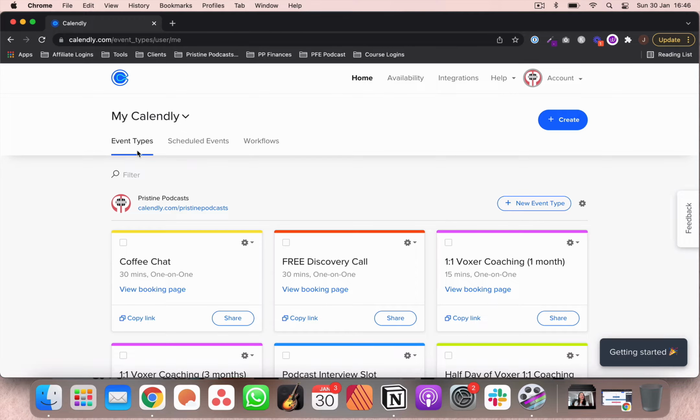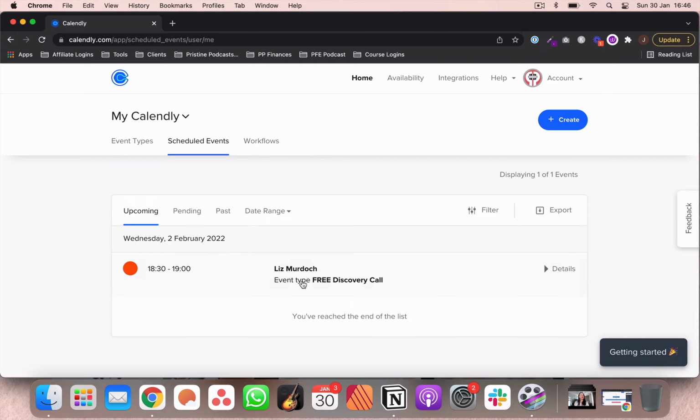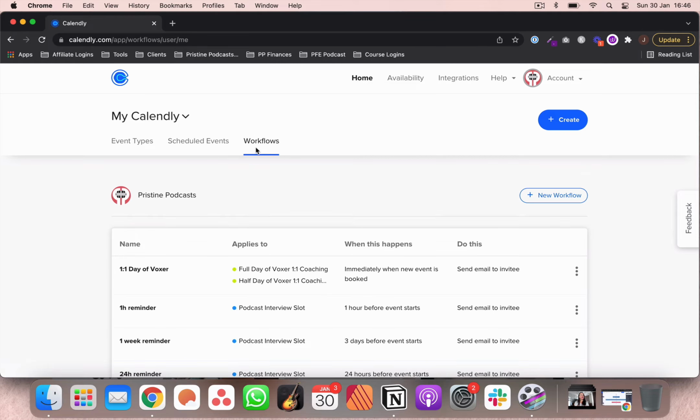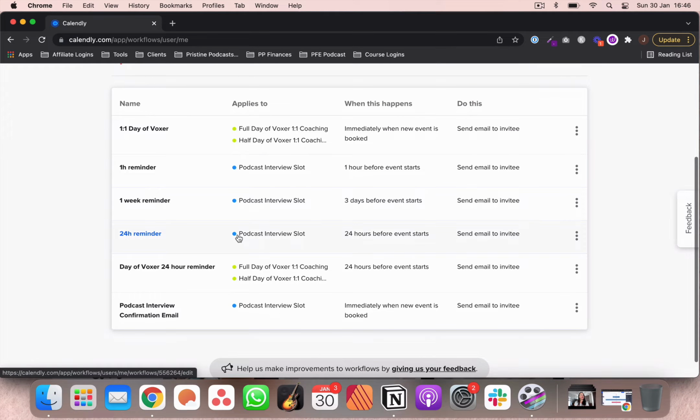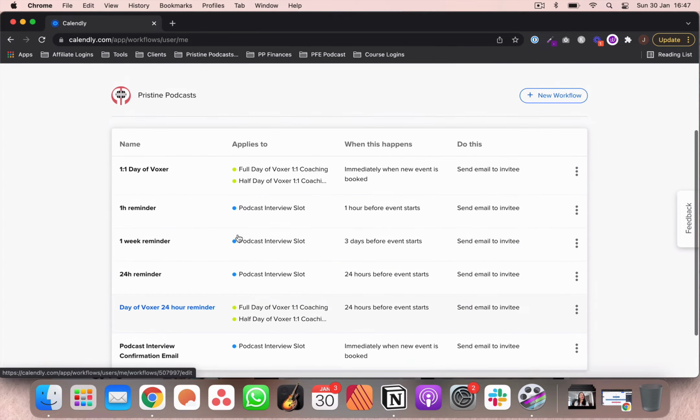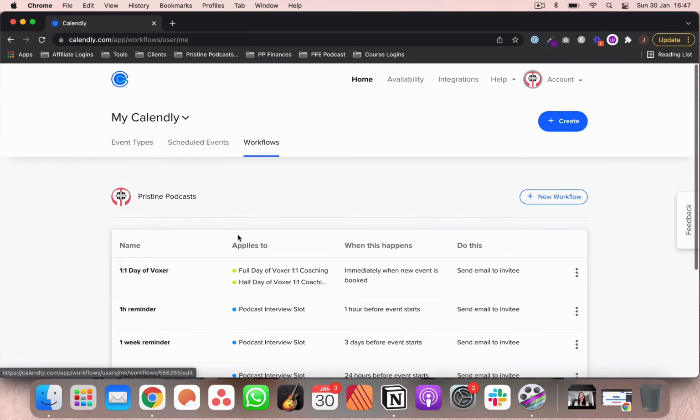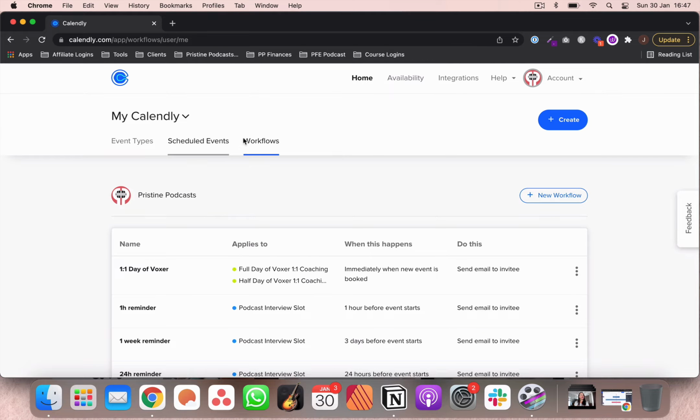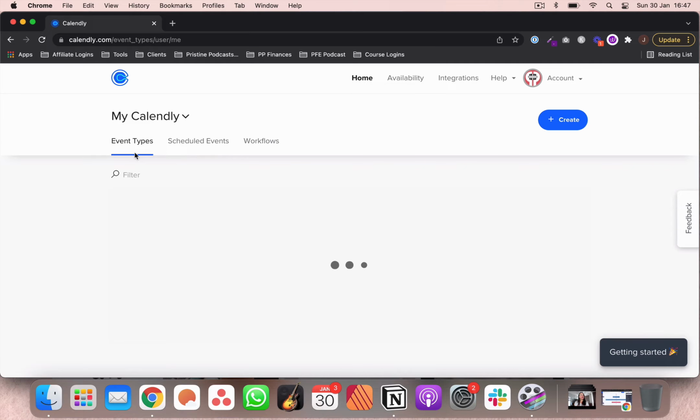Then up here you have the event types, which is what you're looking at right now. Then you have the scheduled events. So we have a discovery call coming up next week. And then you have the workflows, which are the actual reminder emails that are going to go out before an appointment type. So those are the different options that you have.